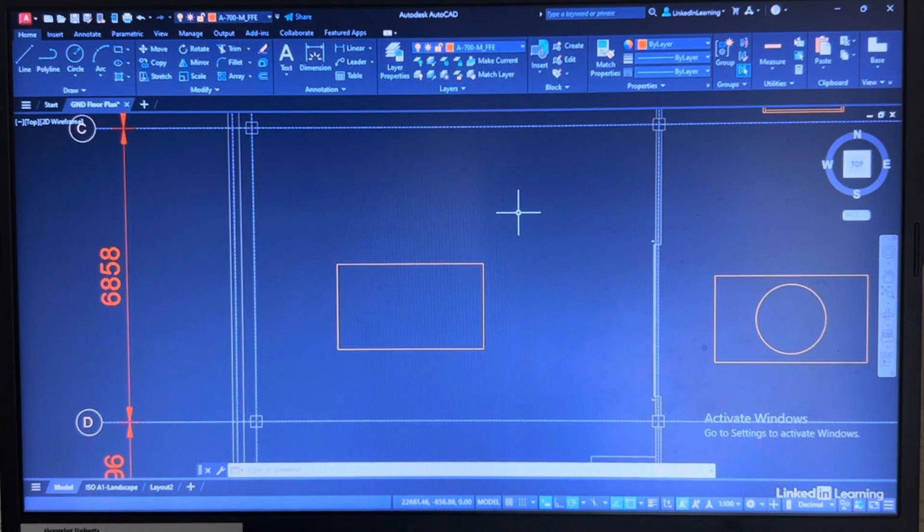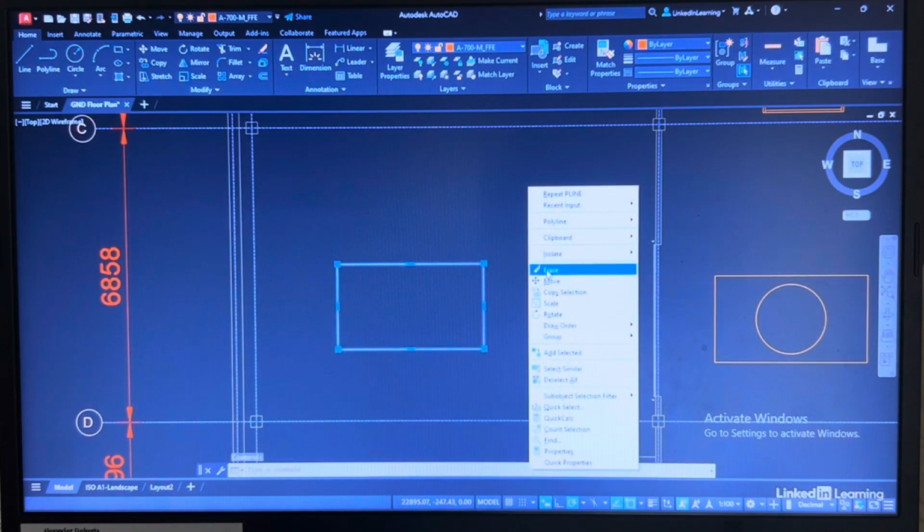Now, you can't use polar and ortho at the same time. If I use ortho, polar turns off. If I use polar, ortho is turned off. So what I'd like you to do is select the polyline you've just drawn. Right click, and on the shortcut menu, click on erase.